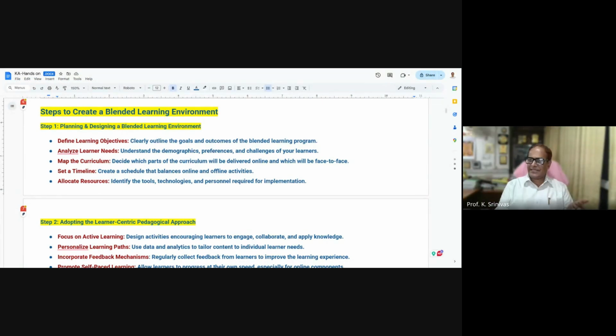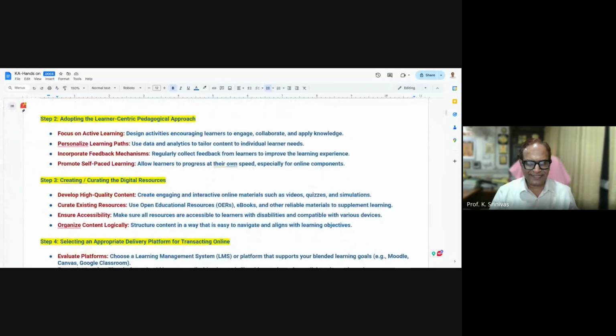Okay. So, friends, I think kindly read this very importantly. I won't explain all these things, just read this, please. Step 1 is planning and designing a blended learning environment. Next, read step 2 and step 3.